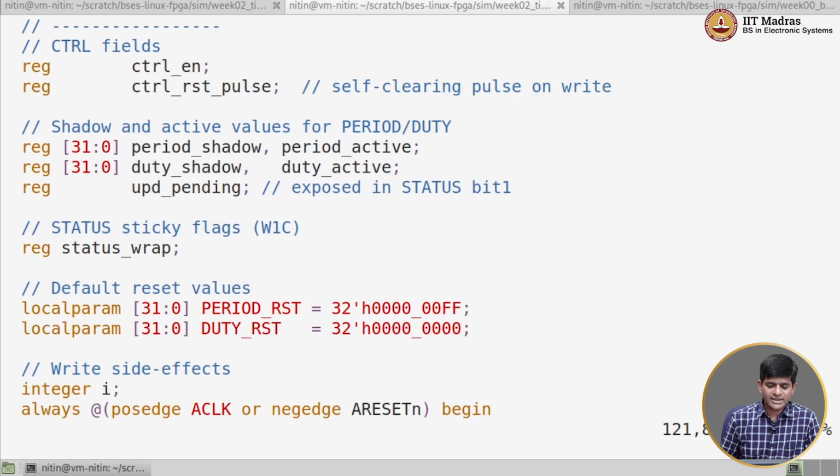Default values for reset, rather than that, always prefer to use some kind of a parameter, a local parameter or a constant or a define or something. Local parameters are actually a good way of doing it because it allows you to specify the number of bits exactly. The idea is that if at all I want to change the reset value of the period, I change it in one place, and it is also more descriptive, it makes the code easier to understand.